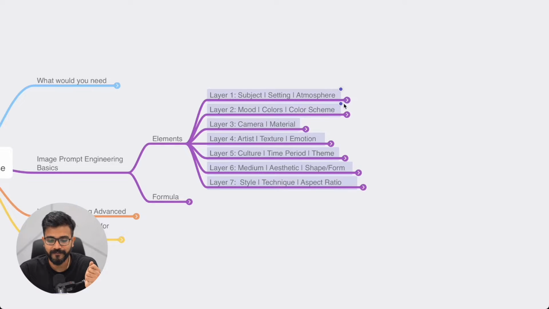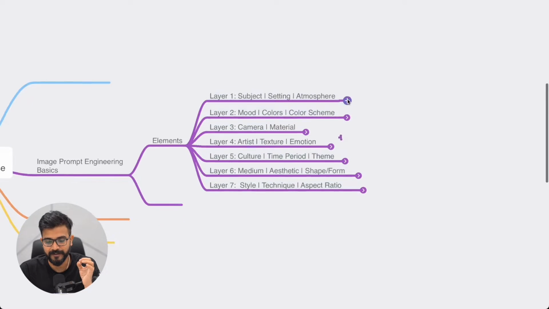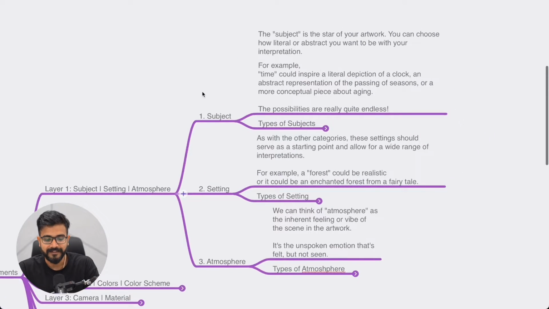Now, out of the 7 layers, the first layer is subject, setting, and atmosphere. So if I open this up, these are the 3 things. Subject, the subject is basically the star of your artwork.